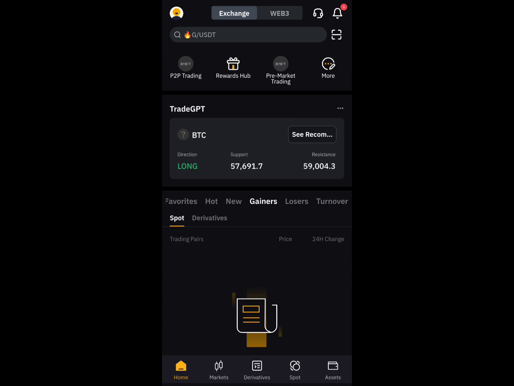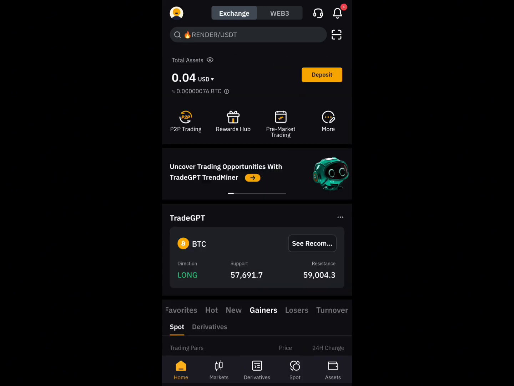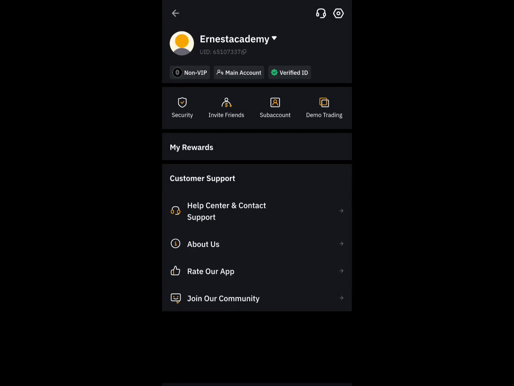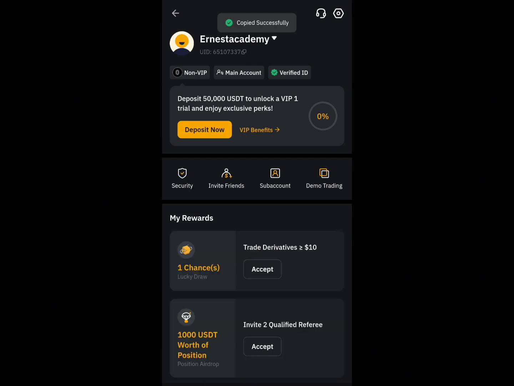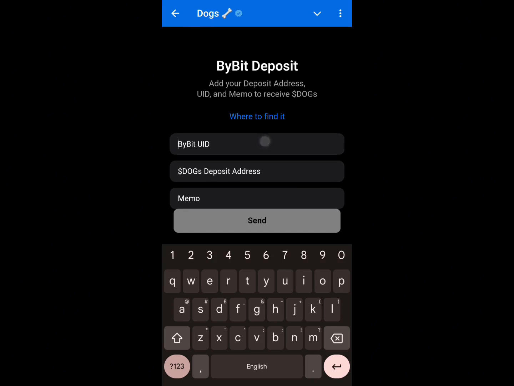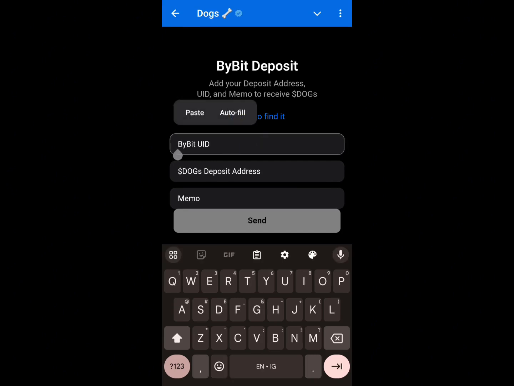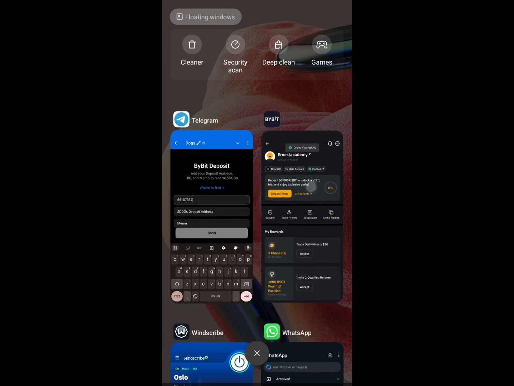The first thing I have to do is to copy the UID. I will click on this icon here, this profile symbol at the top left. I'll copy my UID. Okay, I've copied it. I'll go back to the Telegram bot. I'll click on UID. I'll paste it. I've done that.